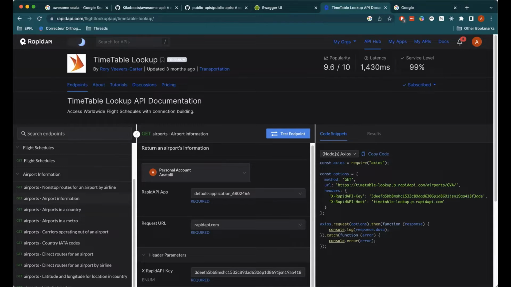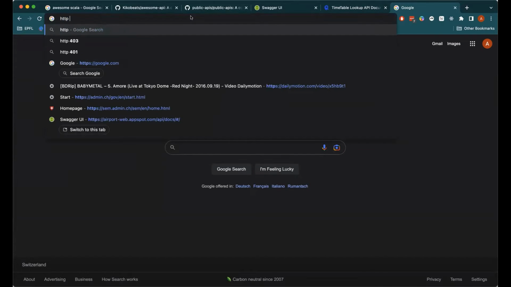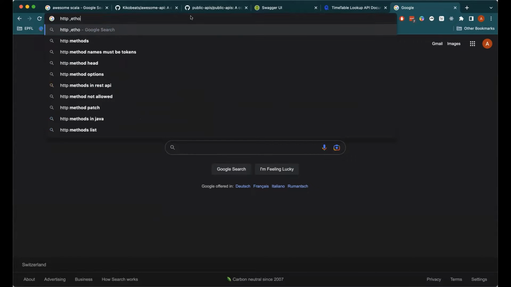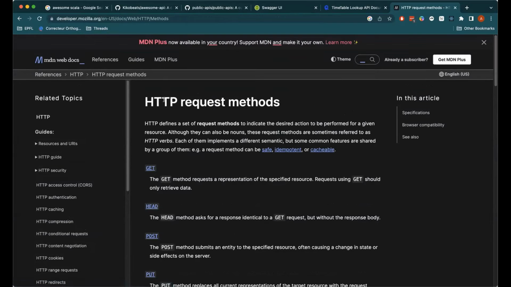Now about the method. So if you Google for HTTP methods, so first of all, HTTP is a standard for accessing internet. So all of the internet works on this standard, on this technology called HTTP, which stands for Hypertext Transfer Protocol.